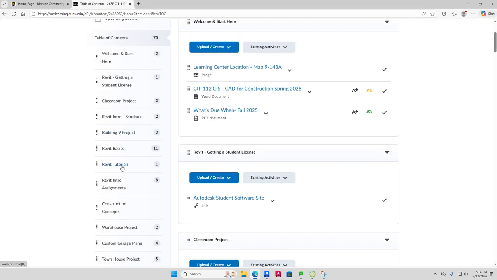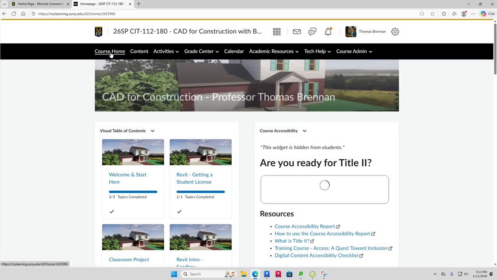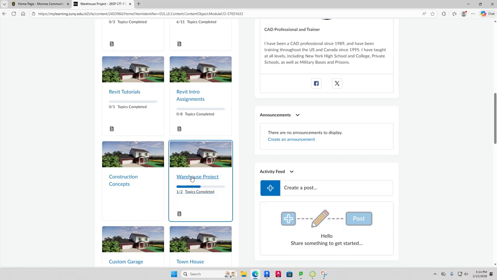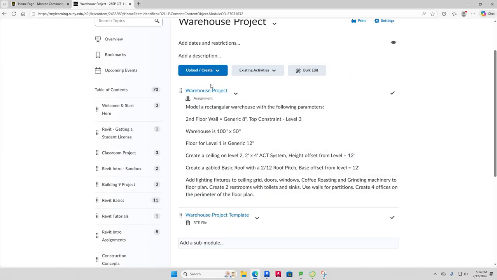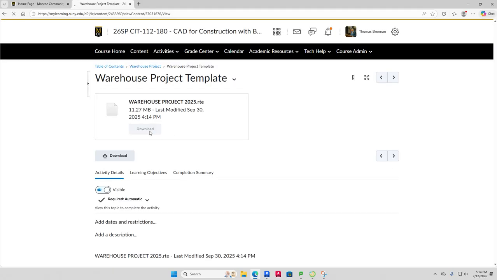So we go here, and you'll see it. Warehouse project is over here. Also, if you go out to the main course home, you will see it out there. So you go down here, find the warehouse project, and click on it. Once you've clicked on it, you go to the warehouse project template, go down here, and download it.